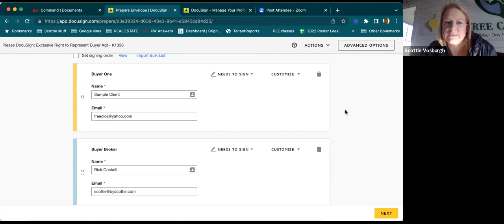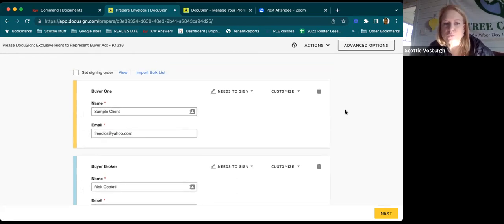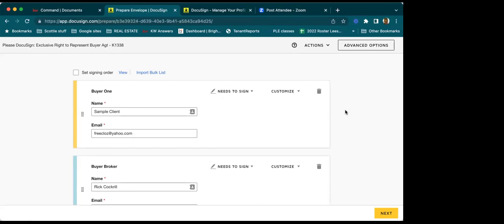So there's two ways to make changes in a document. Any changes you make in an envelope are only to those documents in the envelope. Any changes you make in the document section of Docusign will be in that document forever until you change them again. Does that make sense? Do you mind saying that one more time? I don't mind at all.